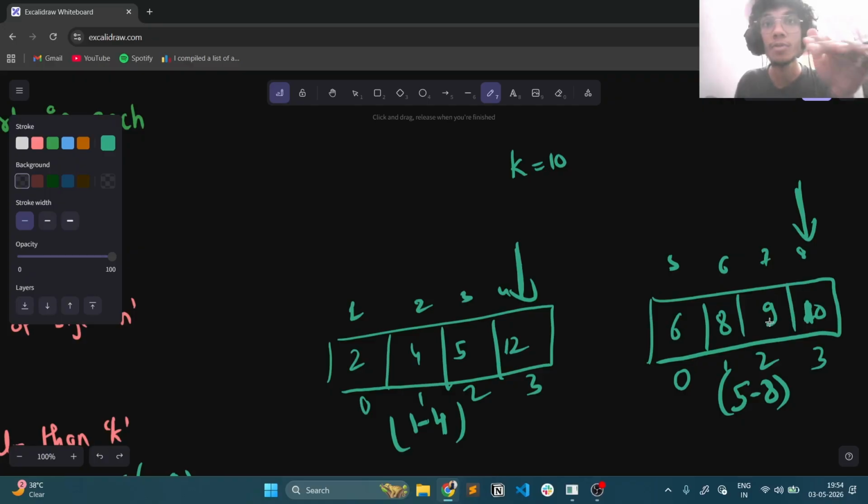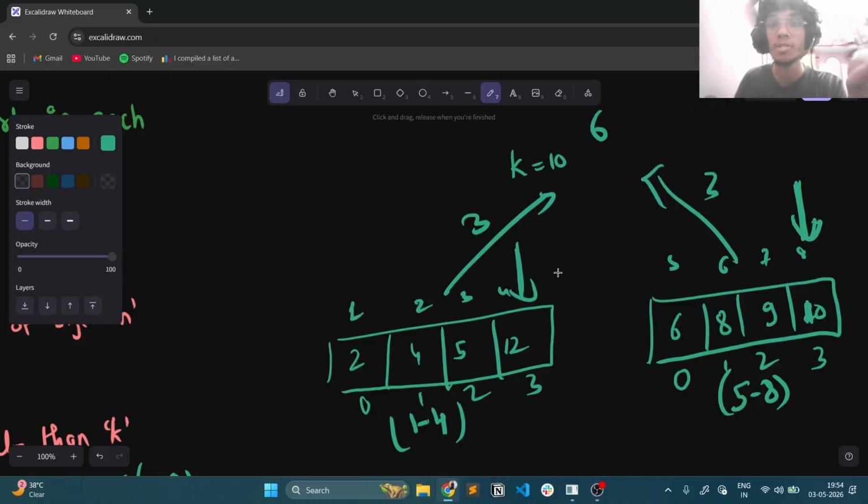So now I need to calculate how many elements are strictly smaller. All the elements to the left of this are strictly smaller. That are 3 elements to the left. So this is my answer. Now this will return a 3, and then this will return a 3, and then our answer would be 3 plus 3, which is 6. So 6 would be our answer.